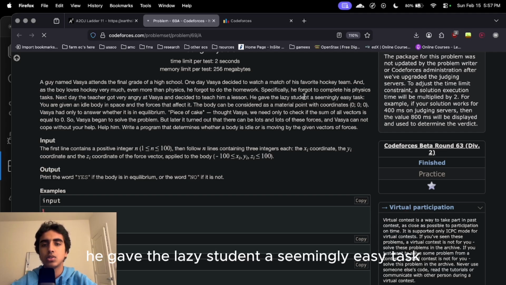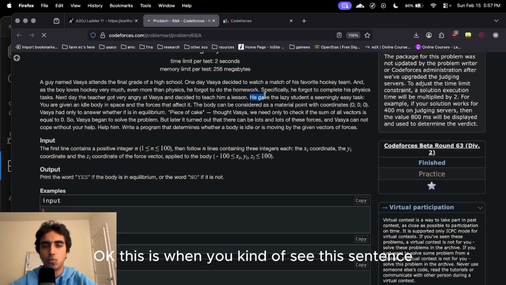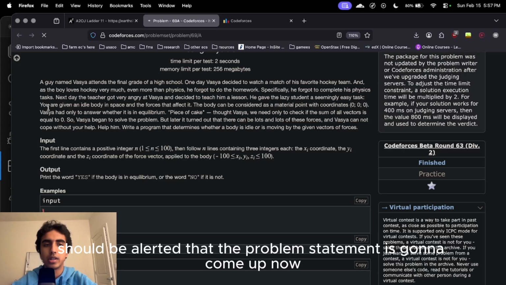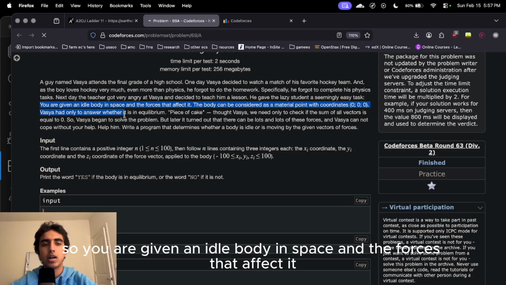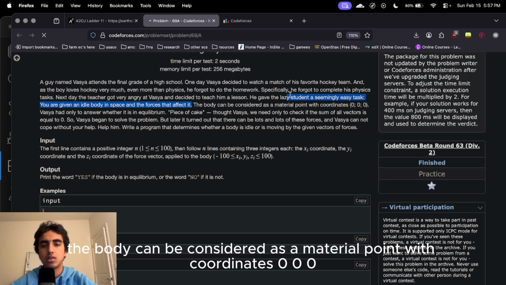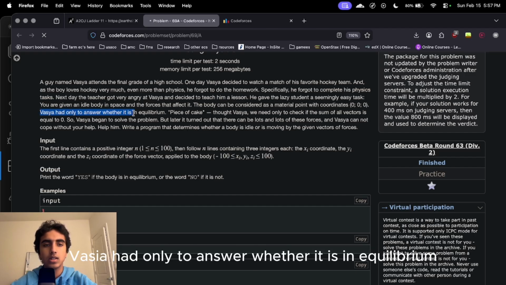He gave the lazy student a seemingly easy task. Okay, when you see this sentence, you should be alerted that the problem statement is going to come up now. So you are given an idle body in space and the forces that affect it. An idle body is something at rest, and the forces that affect it. The body can be considered as a material point with coordinates 0, 0, 0. Vasya had only to answer whether it is in equilibrium.